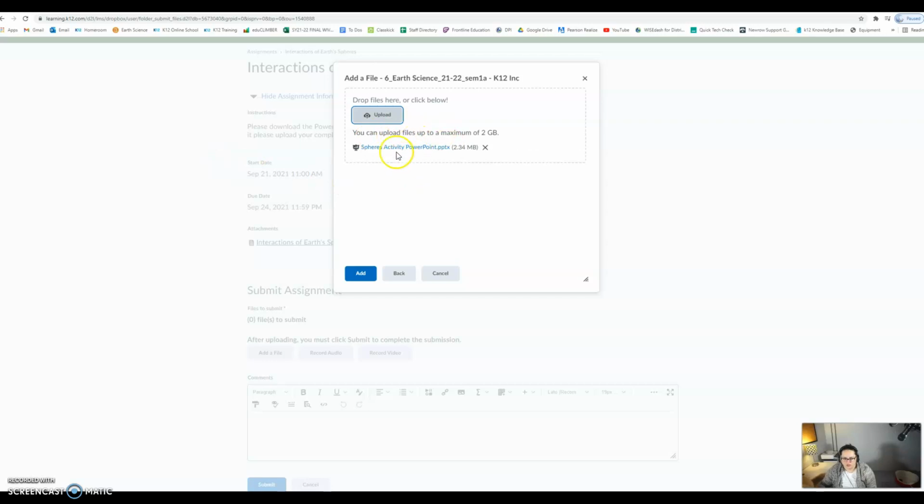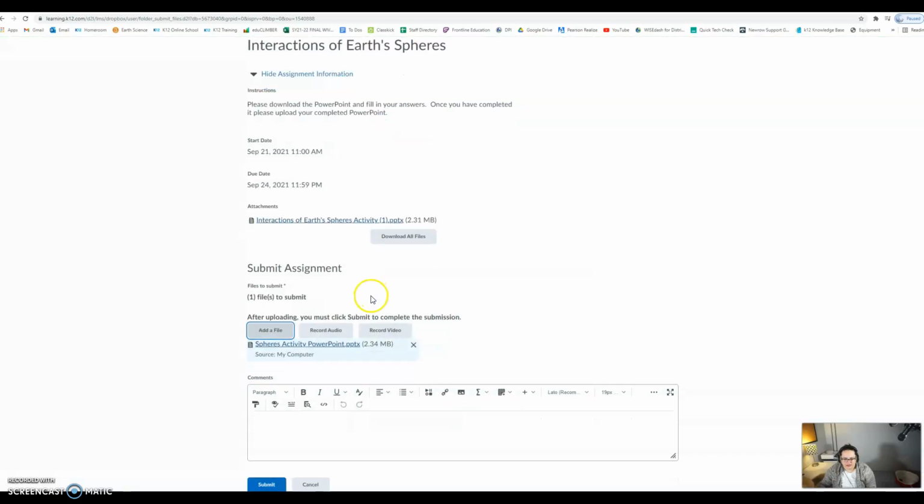It's going to load. So when the green bar fills up, that means it's ready to add it. I click Add. I can see my assignment is right there. And then I click Submit. And your assignment should be submitted so that I can see it.